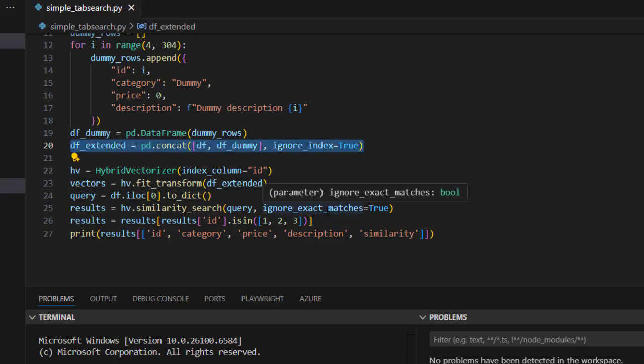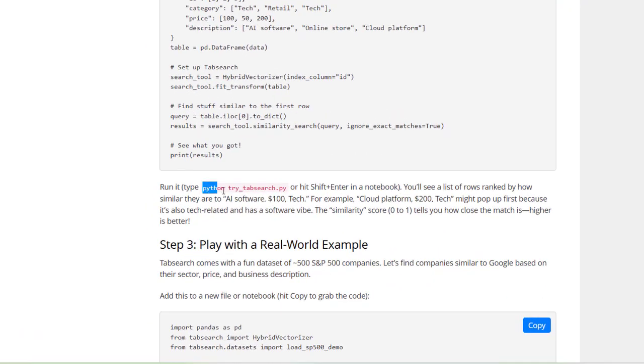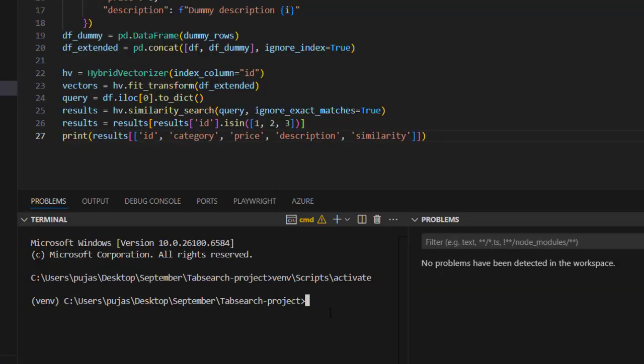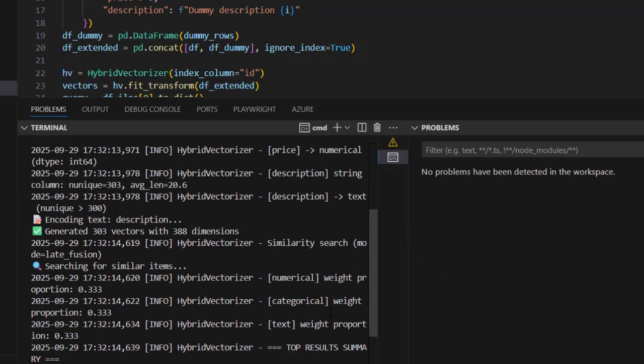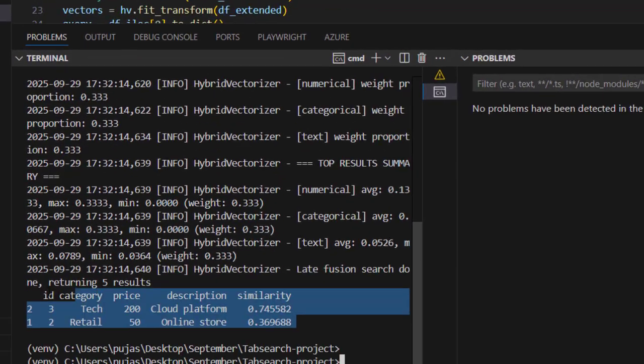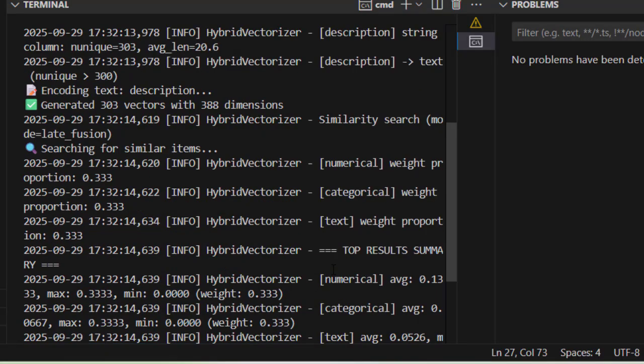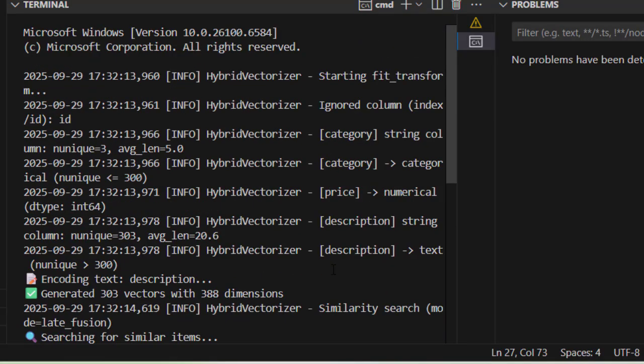Let's run it. Save the file and type python simple_tabsearch.py. You'll see messages about loading the model and processing the data. The description column is handled as text because it has over 300 unique values. Product 3, Cloud Platform, scores higher because it's in the tech category, and its description is close to AI software. Product 2, an online store, scores lower because it's retail and less similar.